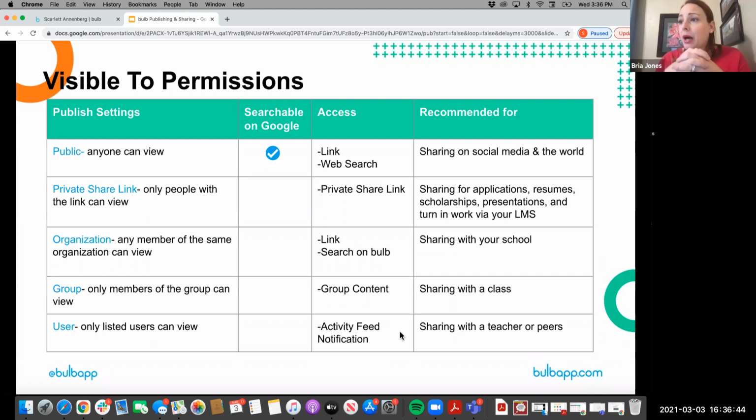So the first one is public, and public really does mean public. It means that anyone can view it. It can be searched on Google and show up in a web search. It's a great way to share stuff on social media, share stuff to the world.